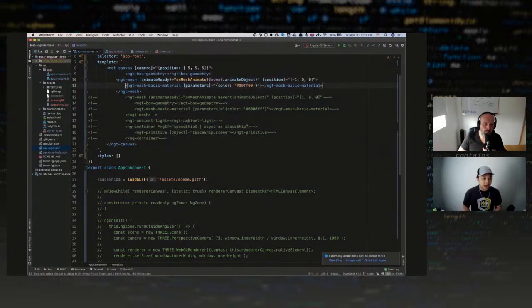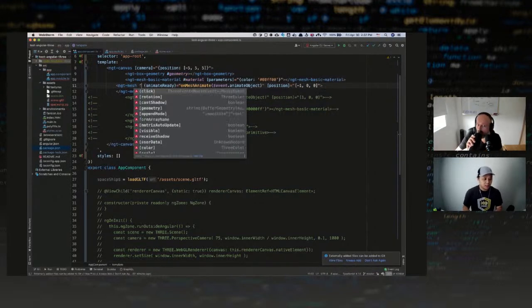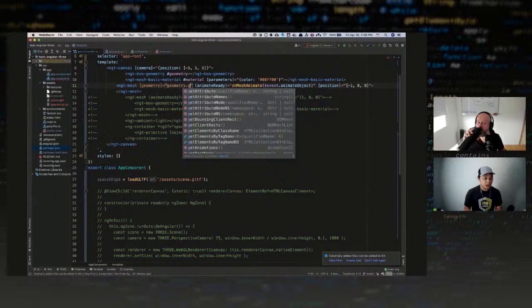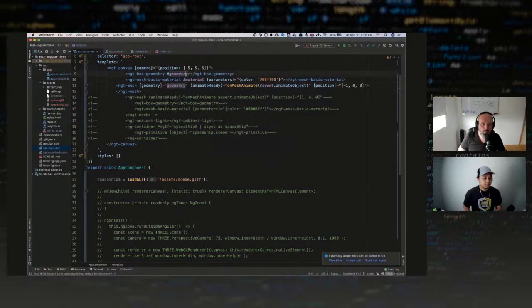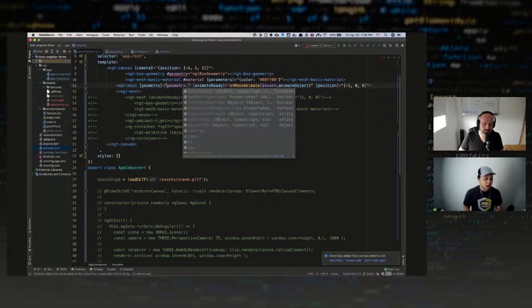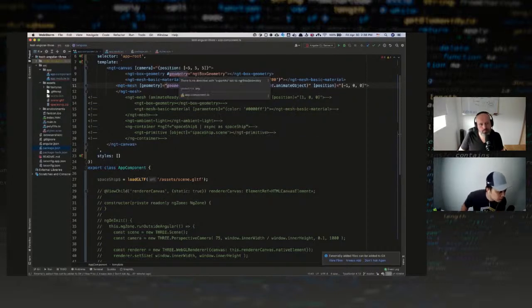And you can always have this, and expose this as geometry, and expose this as material. And then you can pass in directly geometry, as NGT box geometry, right? And then you can pass in geometry dot. Why is it screaming?